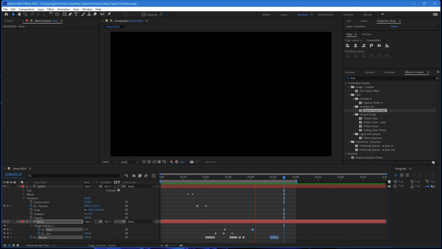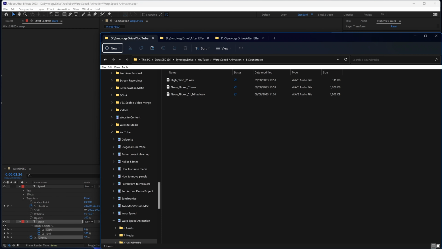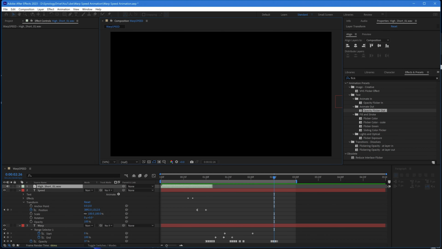Okay, it's all good. What I would finally like to do is just add some sound effects to this. I have already downloaded a couple of sound effects from Soundstripe, which is my preferred source for sound effects, music and video clips. So I'm just going to switch to Explorer or Finder, as it would be on Mac. I'm just going to pick this one, which is the whoosh. It's a high short whoosh, and I'm going to just drop that into the timeline.